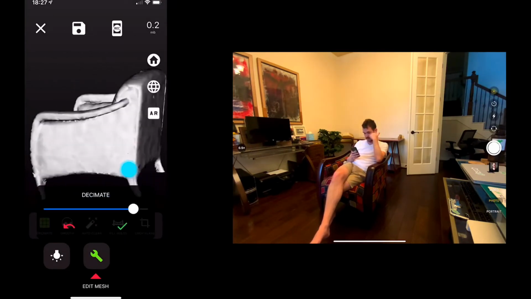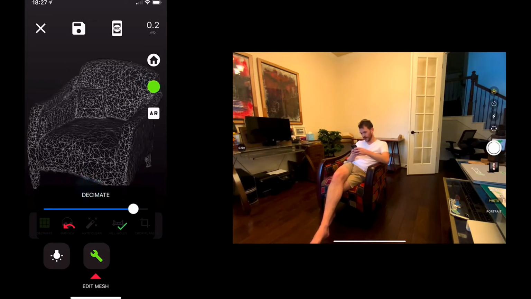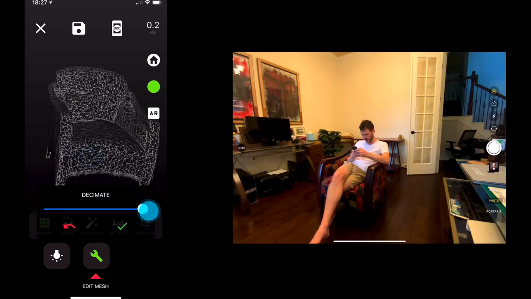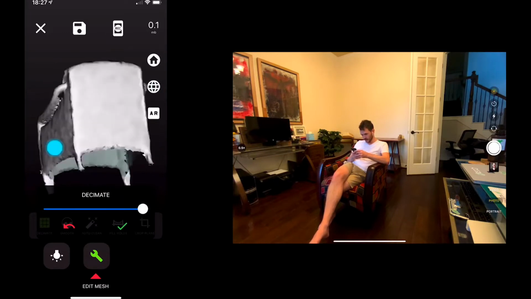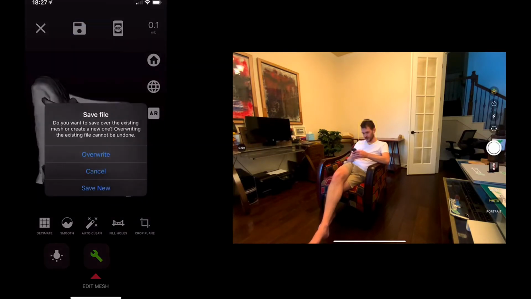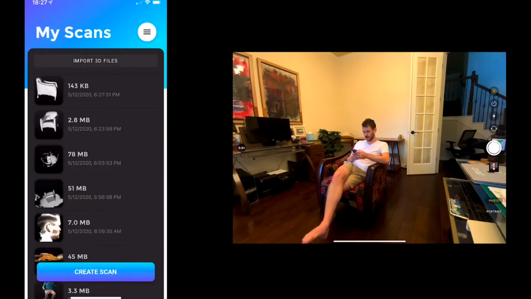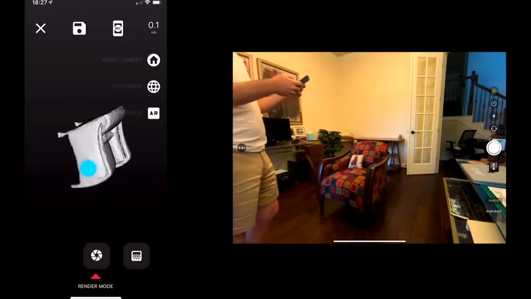If it's under a meg, we're always happy with a low res version. So look at that nice polygon that we've got there. Those triangles got really low, and that's still pretty good definition of this chair. So we're going to save new this time. 143 kilobytes. And, oh, okay, cool.